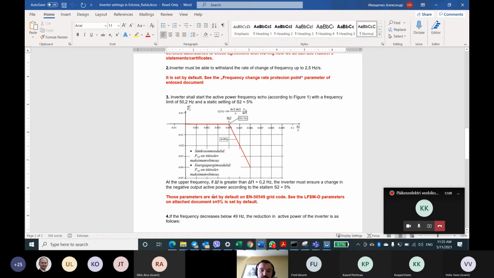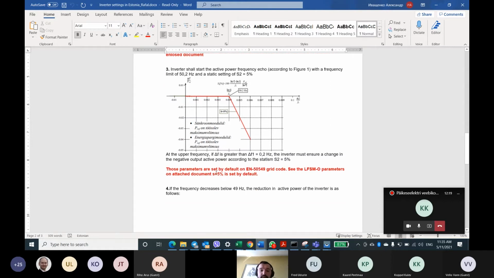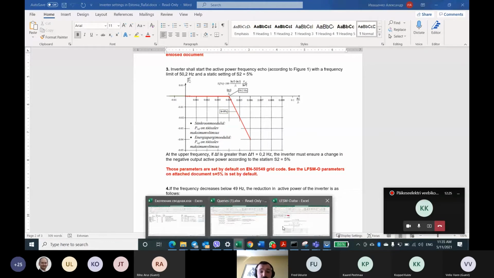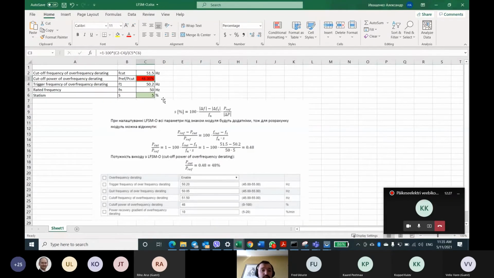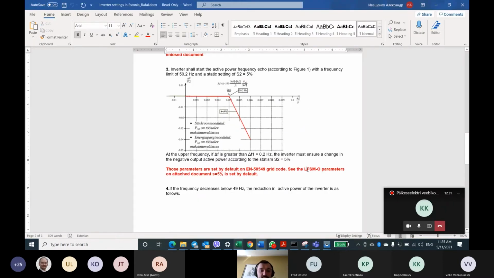The next one is again about statism, and I already explained how to set it. Basically, you don't need to change anything because this is a standard value for grid code 5549. This 5% value. If you need some other requirements, I will also provide this file on how to calculate other values of statism if someone requires.